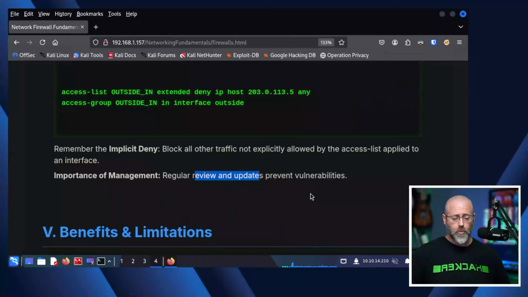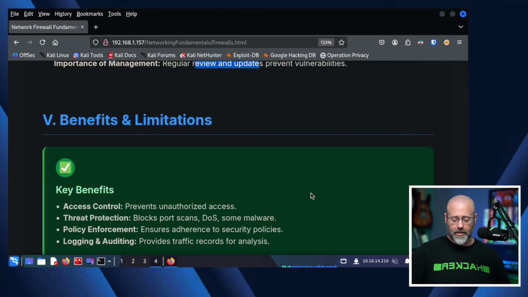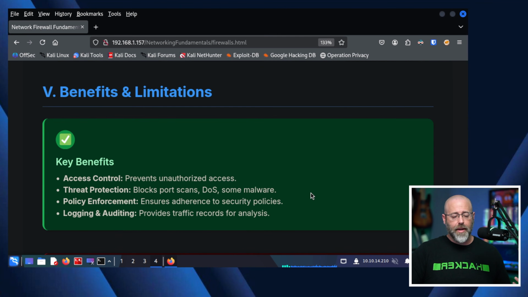Okay. Last but not least, benefits and limitations. Here are some key benefits of firewalls. Good takeaways, right? Access control. We can prevent unauthorized access. It can do that and does do that. Threat protection: block port scans, denial of service, even some malware. Policy enforcement ensures adherence to security policies of our own making or regulatory.